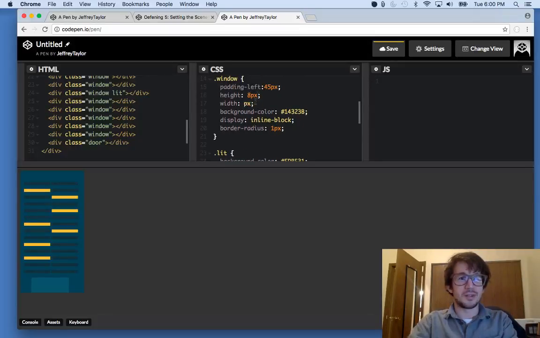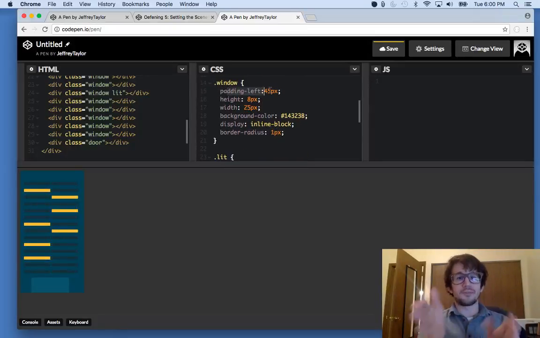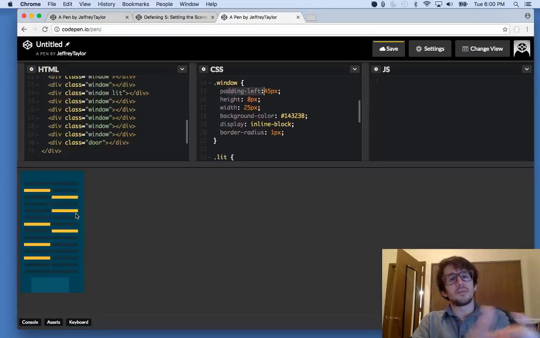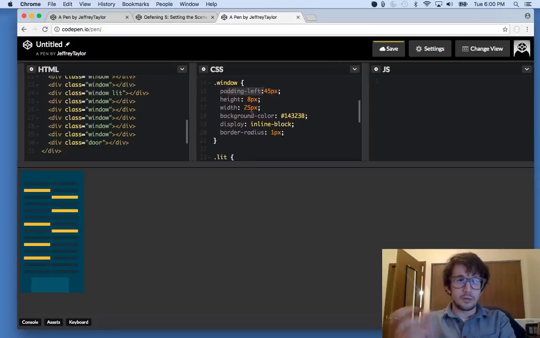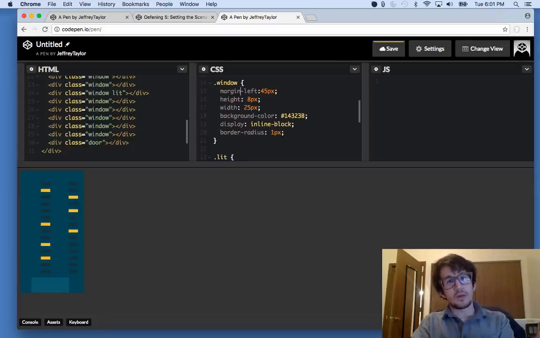So I was messing with the padding, and the padding is inside the element, so it's actually making the whole element longer. What I really wanted is a margin here. What a margin will do is move the entire div, in this case to the left, but without actually making the element any bigger. So padding is inside the element, margin is outside the element. Really, what I want is just to move it away from the left wall of the tower. And what you'll see now is the width is truly 25, which makes way more sense.